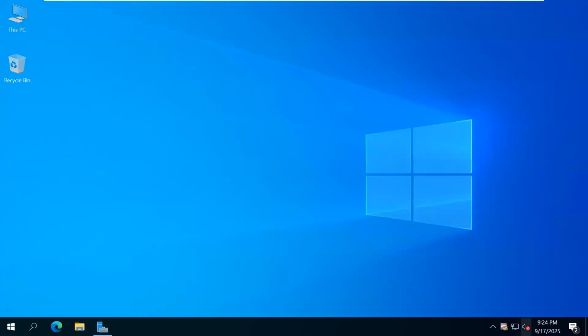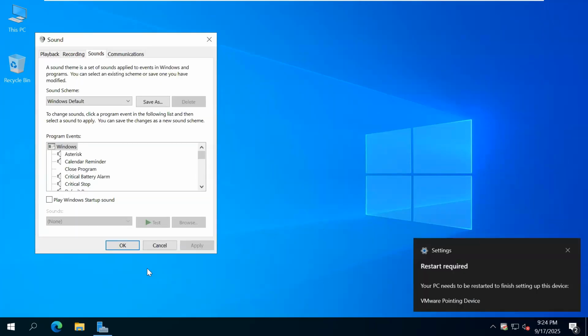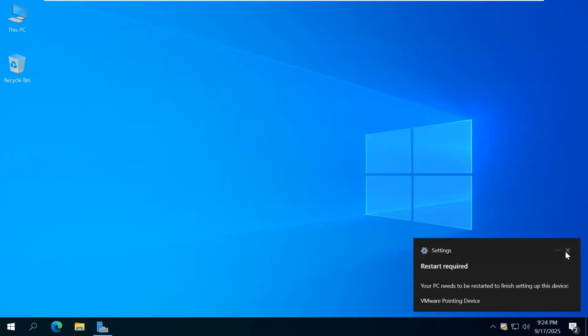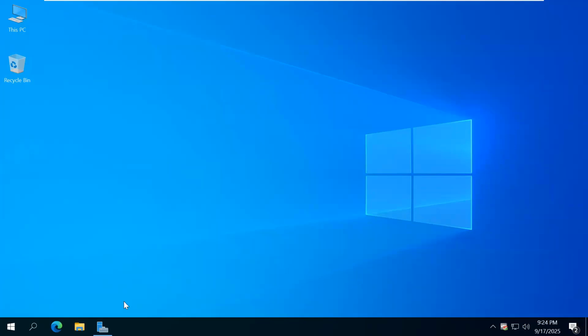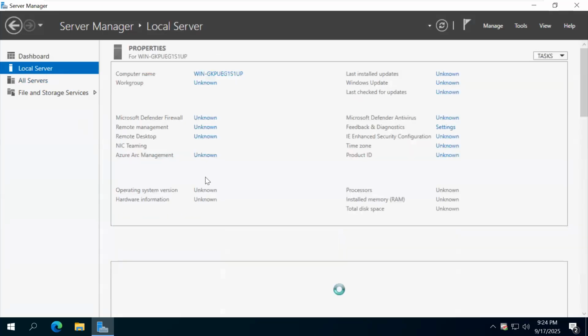And here audio is muted. Suppose audio is not running. If you want audio, right click on the audio icon and click sounds and click yes and click OK. Now maximize this one, click local server.